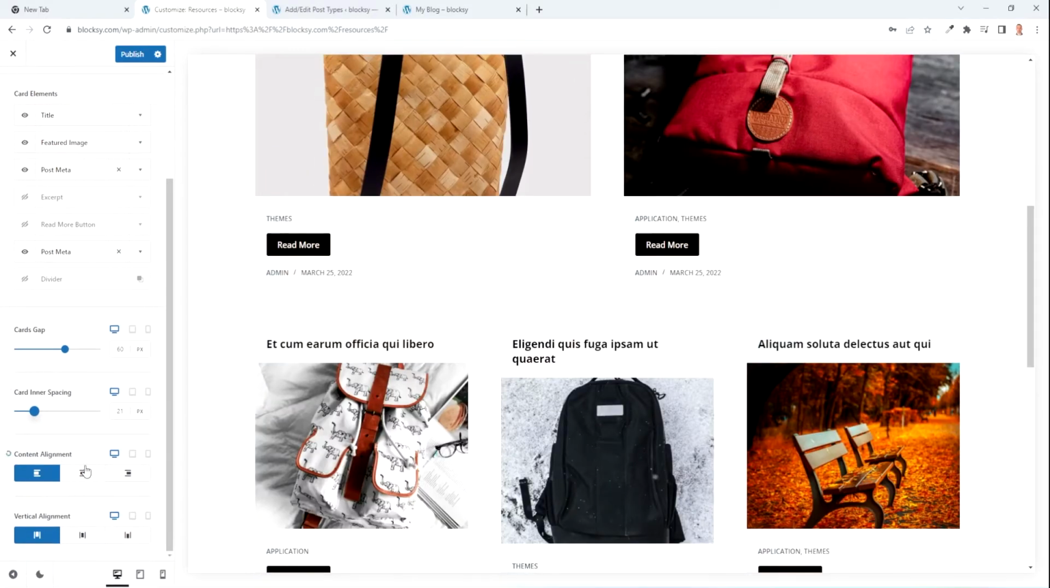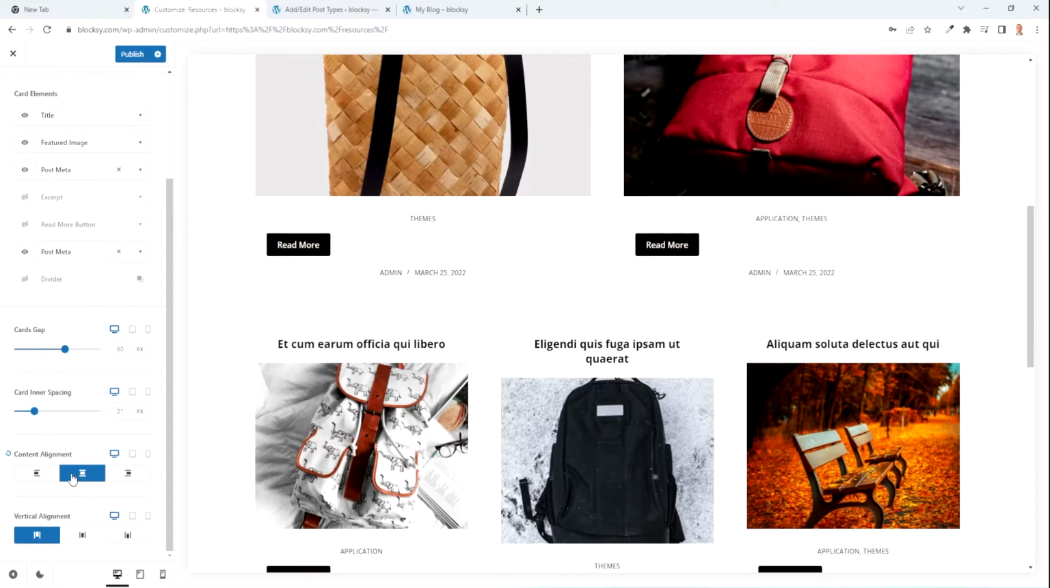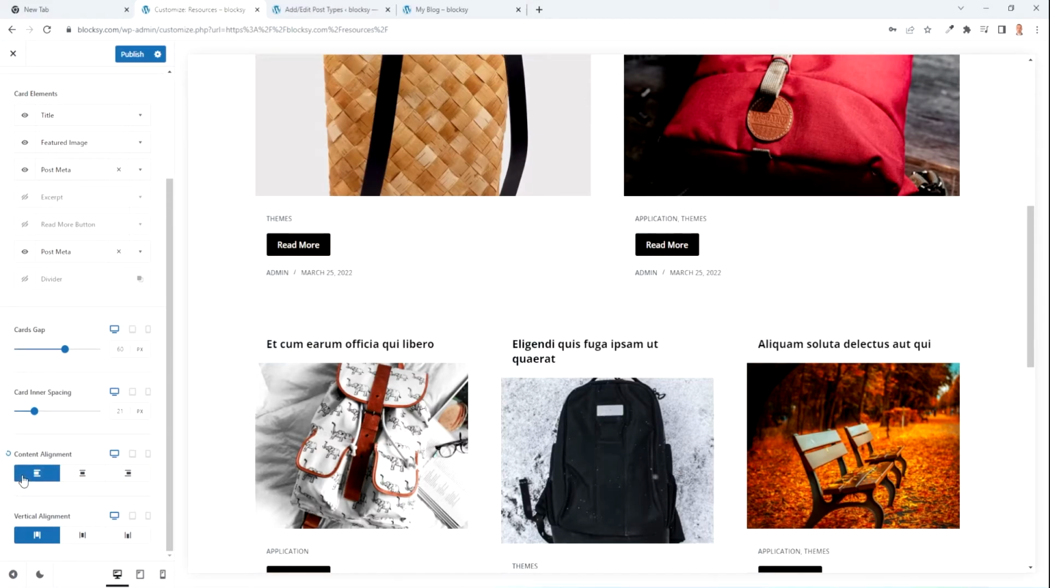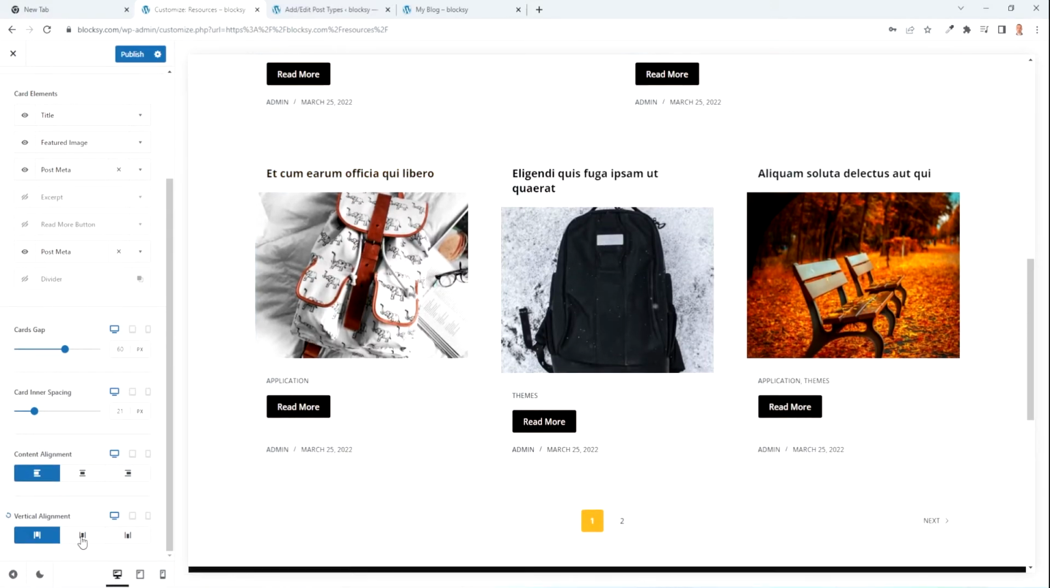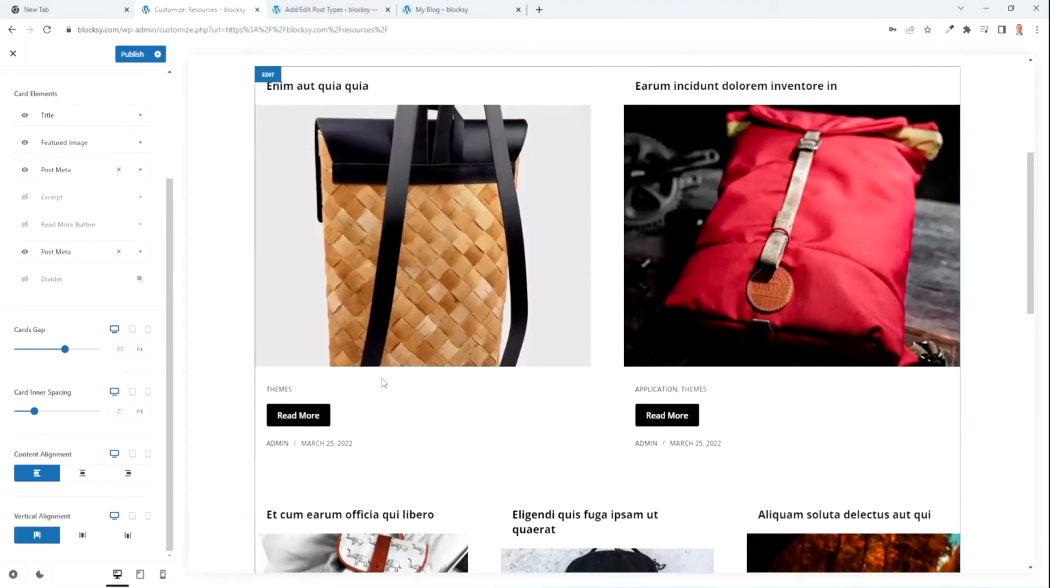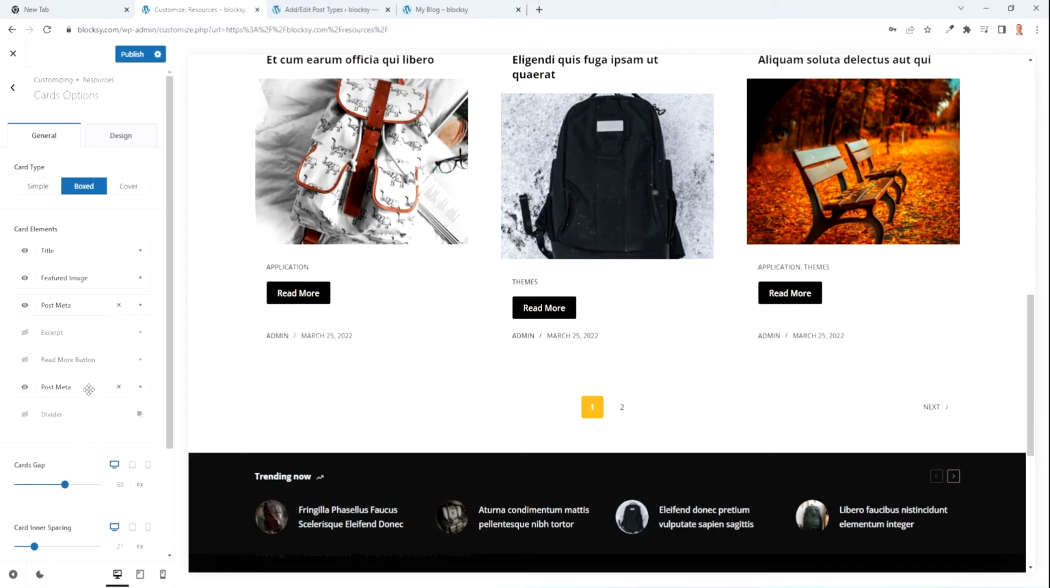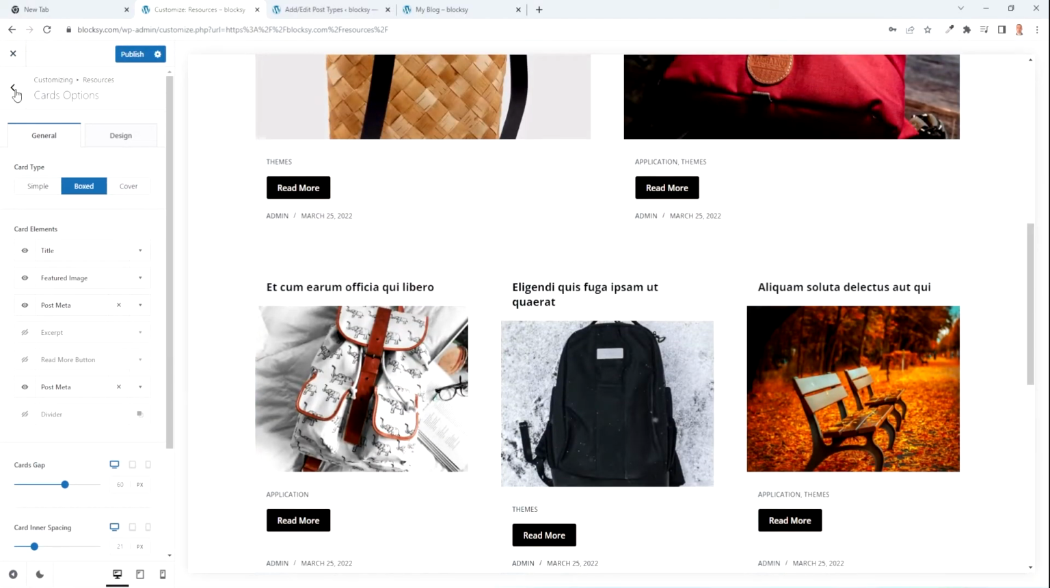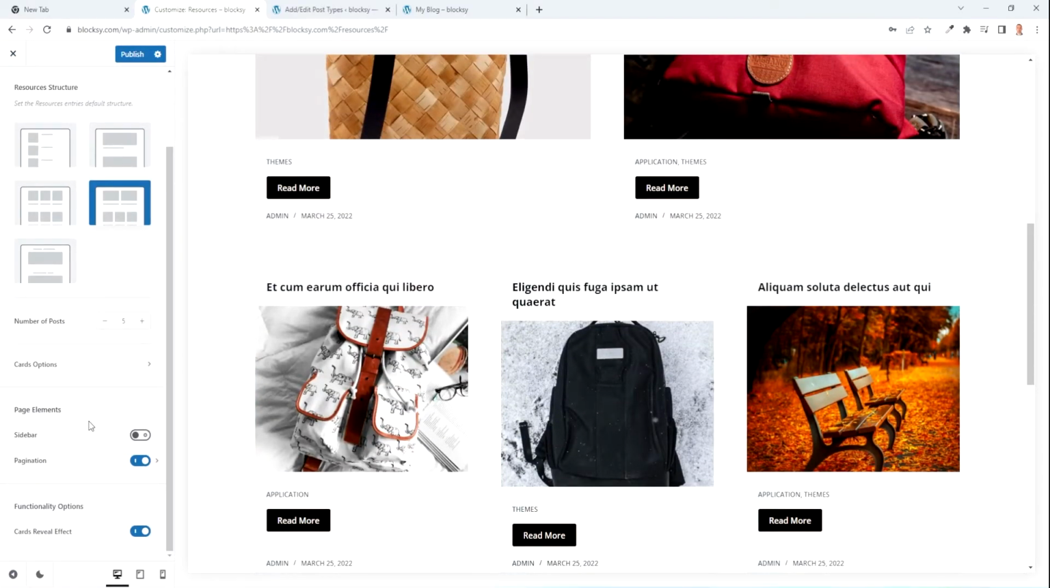Next one is content alignment. Then you can have right, center, left. I'm gonna leave it left, and vertical. It doesn't do a lot on this particular design this time. We had a look at the whole settings, and I'm coming back, and then sidebar.